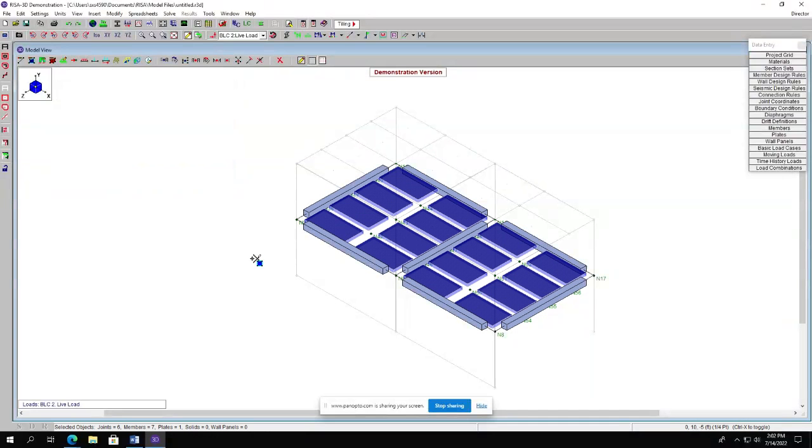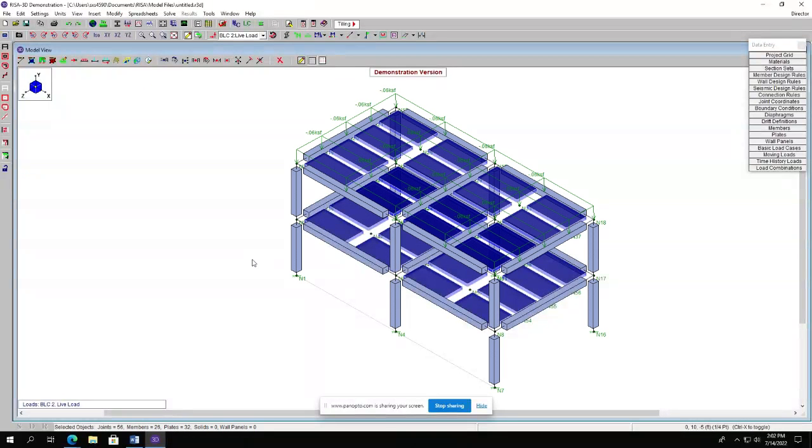Now, you can also press Control A to select the whole model. After that, we need to put the model. The modeling is complete.